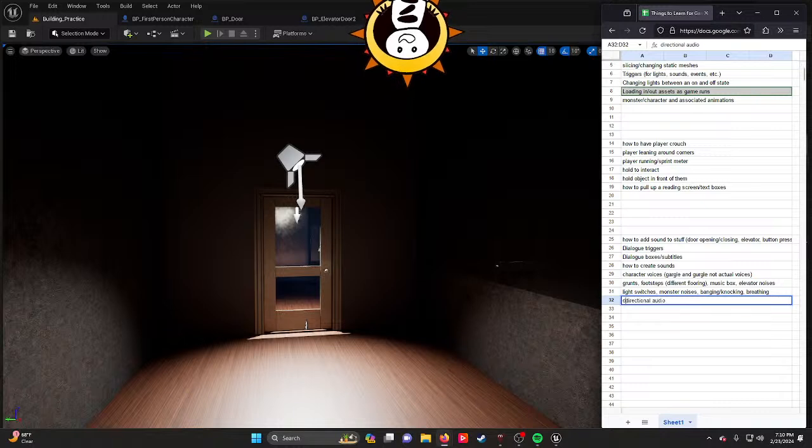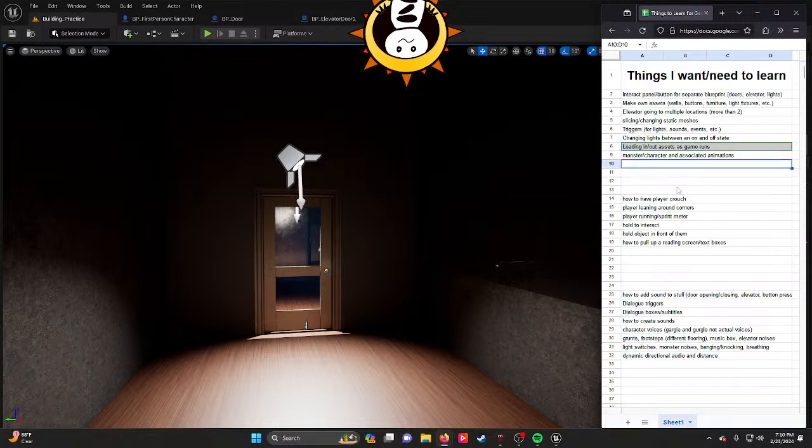Dynamic directional audio and distance. Like if it's far away, I want it to be quieter and get louder as you get closer. So that one's gonna be a big one. I should really highlight. I'll do that later. Like highlight in a darker colored stuff that's gonna take longer to do, or the bigger stuff as opposed to the smaller stuff.